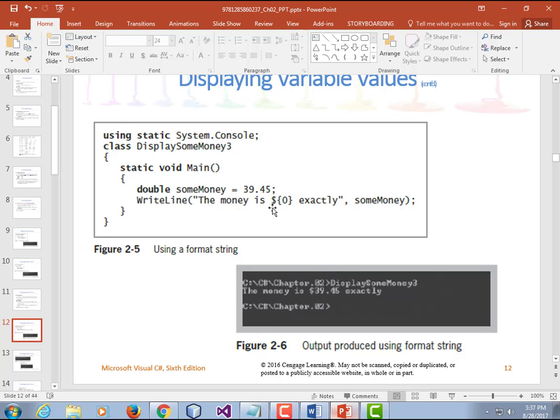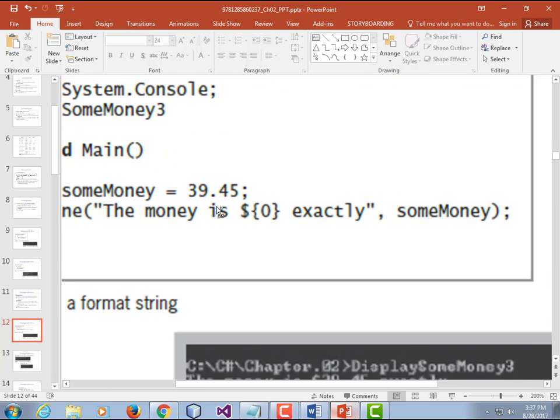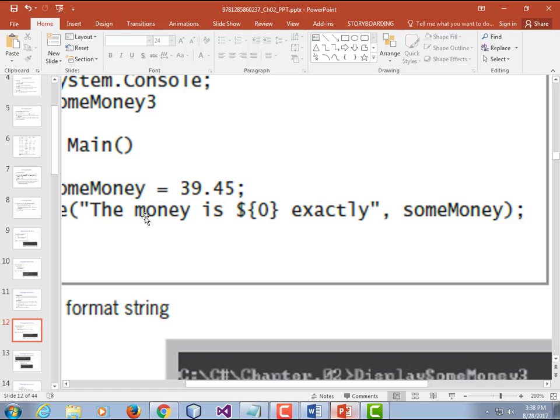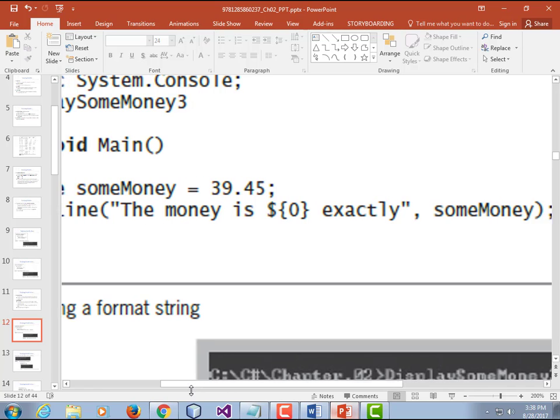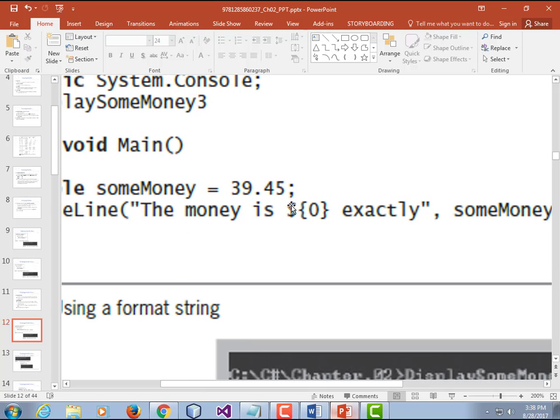So the value is $0 exactly. So this is our string right here, and then the placeholder is part of it. So we only need one print statement rather than two. On the last one, we did a write, the money is $, and then we used a second print in order to get the value. With the formatted printing, we were able to specify where the value was going to be inserted into the string. Then this string gets printed out with that parameter filling in the 0.